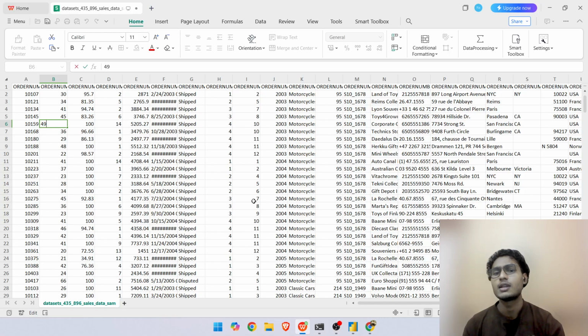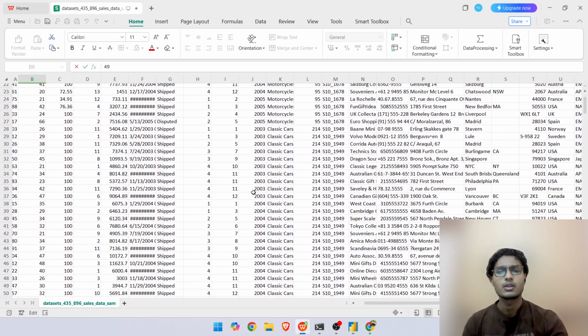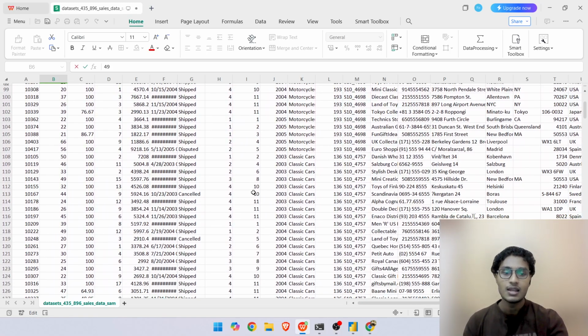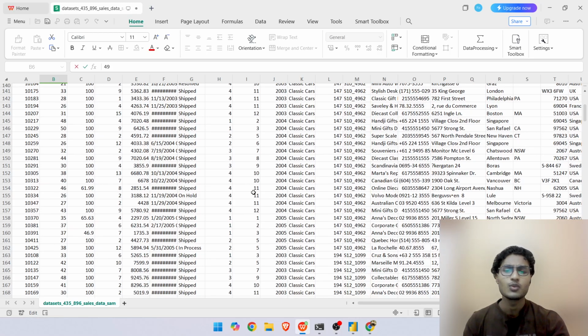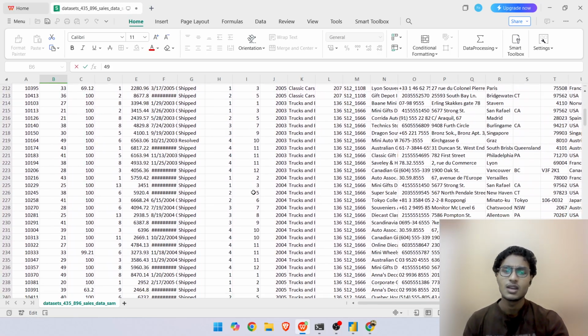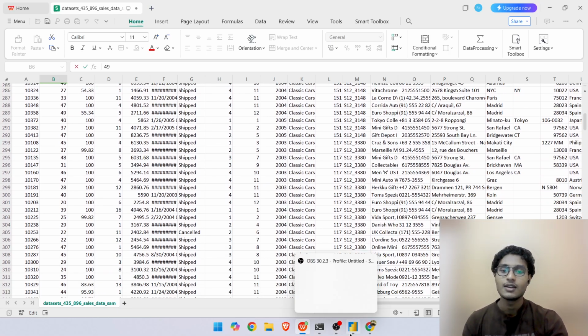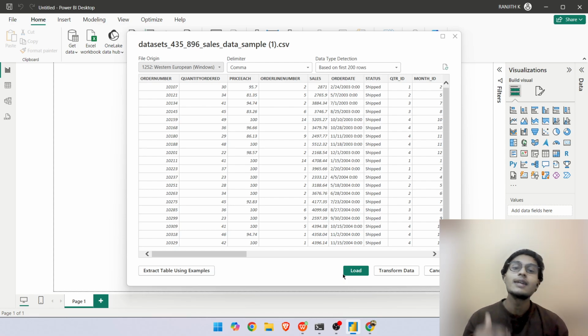The moment you look at the data set, you will be shocked that every data here is cleaned. Cleaned in the sense there is no missing value, there is no unwanted numbers, everything is clean only. Data is completely there here. So data is clean. Since the data is clean, I don't have to clean it by clicking on transform data.